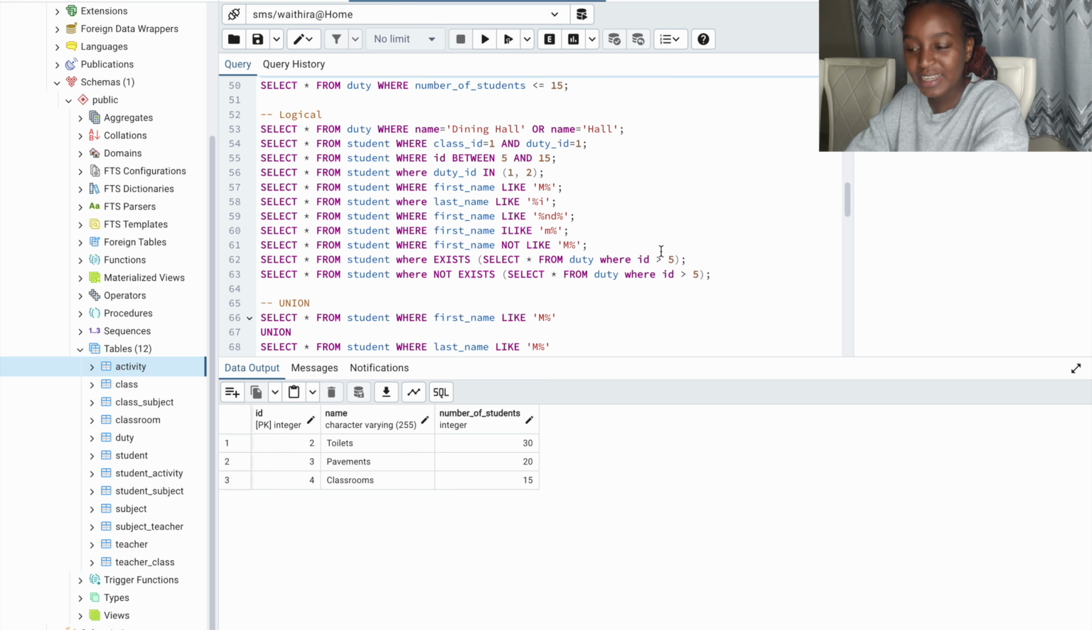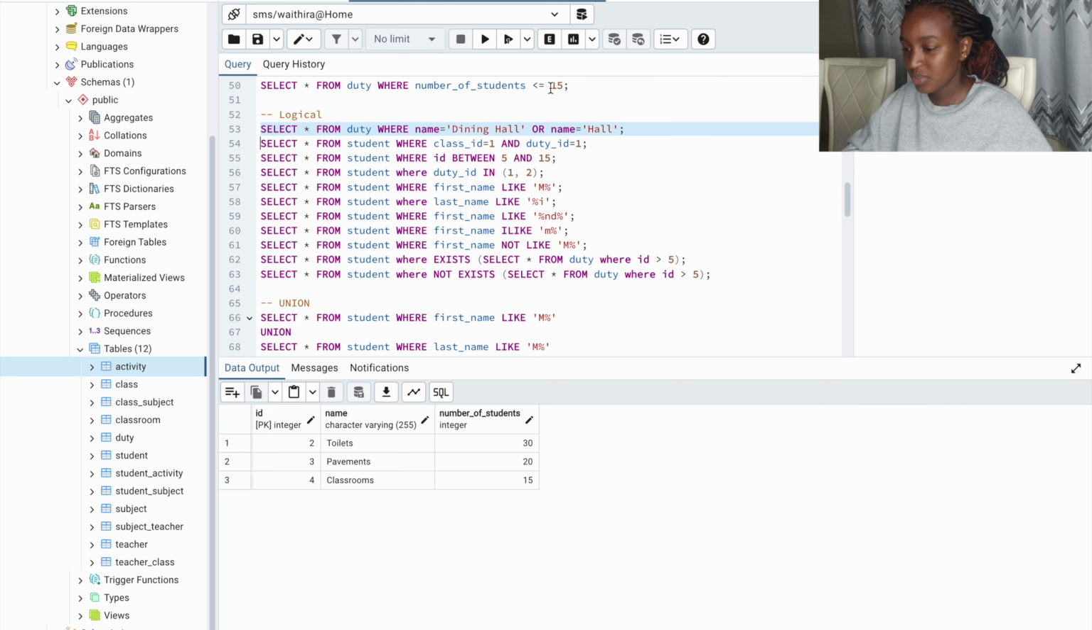Select all from duty where name is equal to dining hall or name is equal to hall. So OR in this case gives me what matches on the first side and what matches on the second side. If it only matches on the first side or only on the second side, then it will give me the values for the one that it actually matches. So give me either of these. If they both match, perfect, it'll give me this selection and this selection together. So we have dining hall and hall, because we have two duties: one whose name is dining hall and the other whose name is hall.